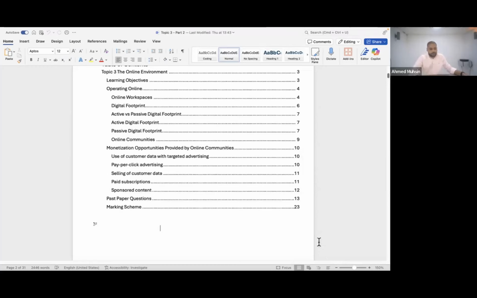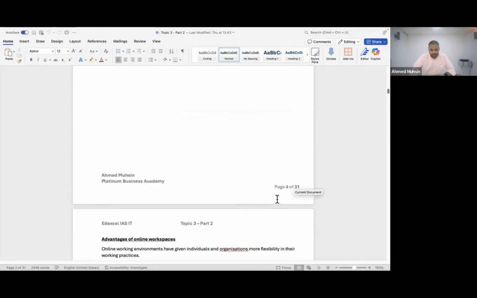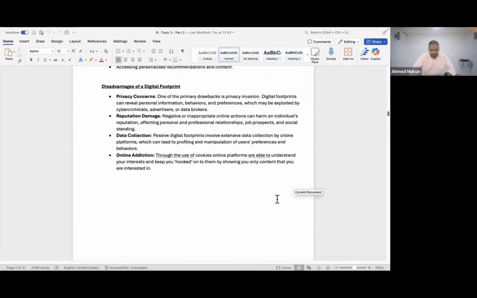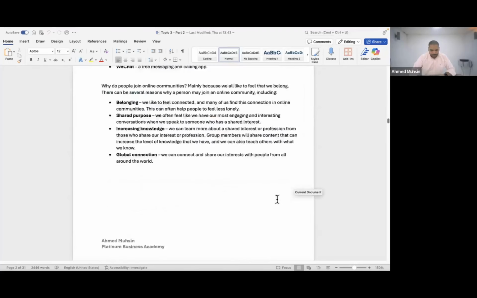So now everybody, we move on to another part called monetization opportunities. How can you earn from these online platforms? What are the possible ways to earn from these online communities? Can we all move down to page number 10? We saw the online communities, and how increasingly popular they are becoming. Now we are going to talk about how you can earn from them. So let's move down to page number 10, everybody.